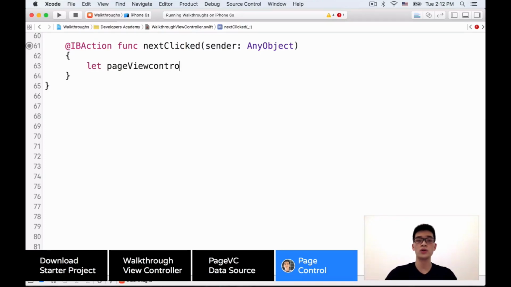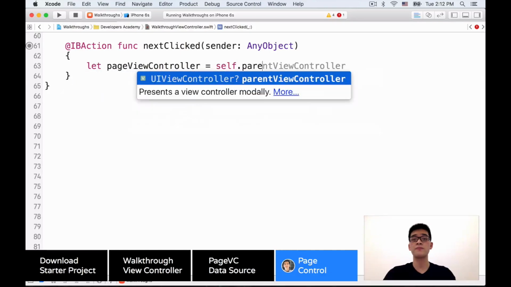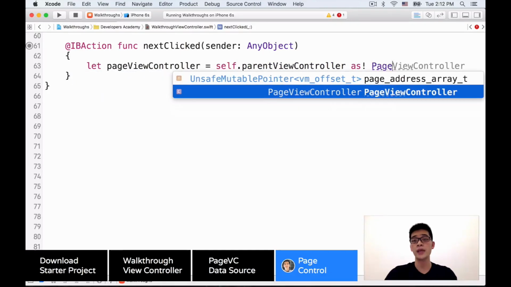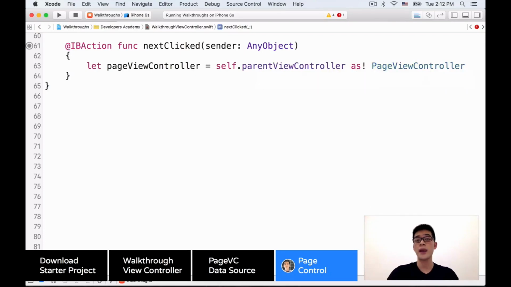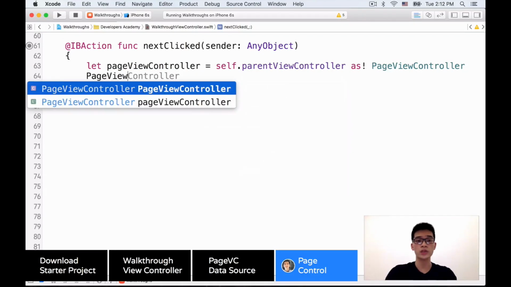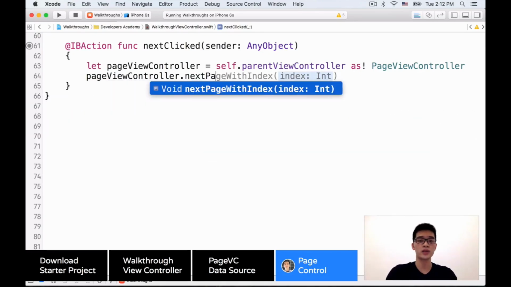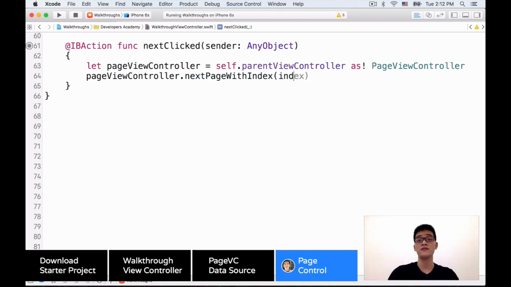Then inside the next click of the walkthrough view controller, we just have to call let pageViewController to be the self.parent view controller, and we cast it down as a page view controller. The parent view controller of this walkthrough view controller is a page view controller. So we have the page view controller, and we just call pageViewController.nextPage with index of index. Okay, so that should be good.